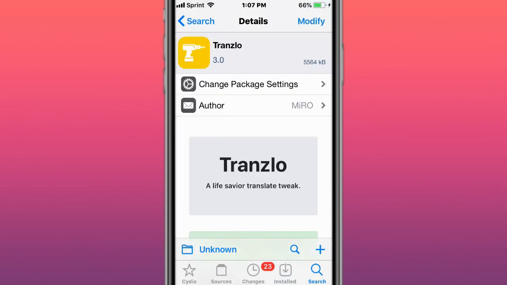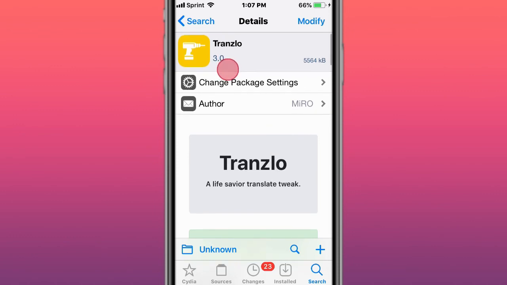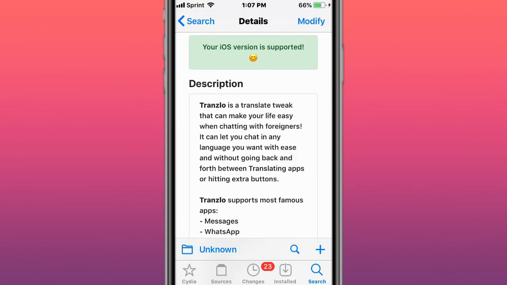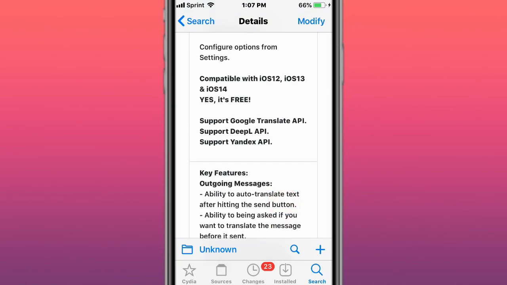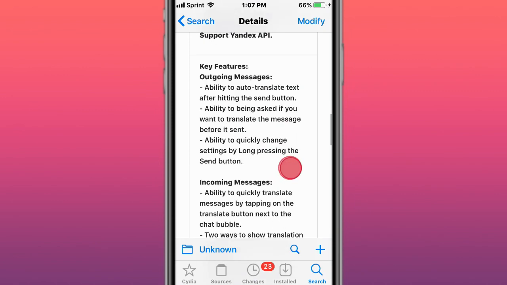The next key is called Translo, and it's a light series translate tweak, version 3.0. It's right here, has tons of great changes. It adds support to the App Store, Mail app, Signal app, Safari, and more. It allows you to easily translate text, especially good if you're talking to someone who speaks a different language than you. Supports iOS 12, 13, and 14, and it's free.